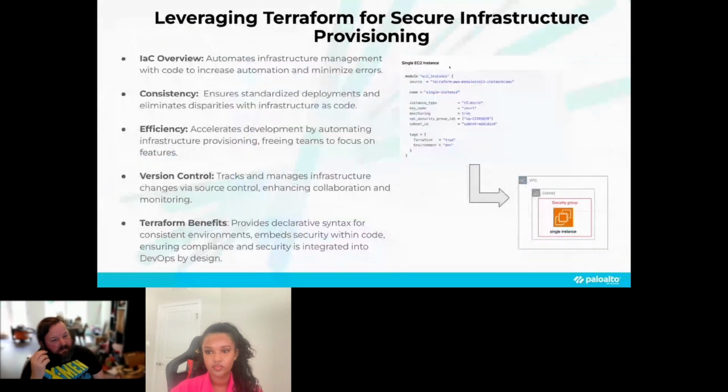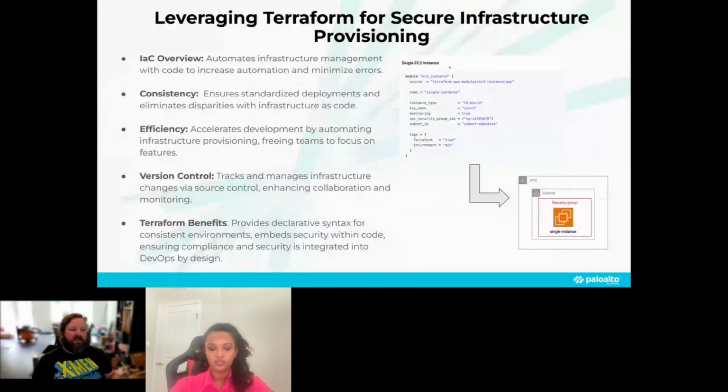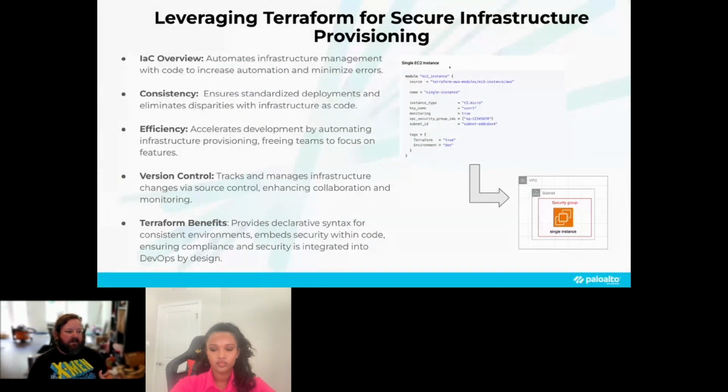All right. So now I just want to talk about, why do we use Terraform? What is it that we want to do? Why do you want IaC? I'm not going to read the slide to you. You guys can read the slide, but it boils down to the reason why you want to use something like infrastructure as code is that you want consistency, efficiency. You want to be able to version control your infrastructure and how you're deploying the infrastructure.